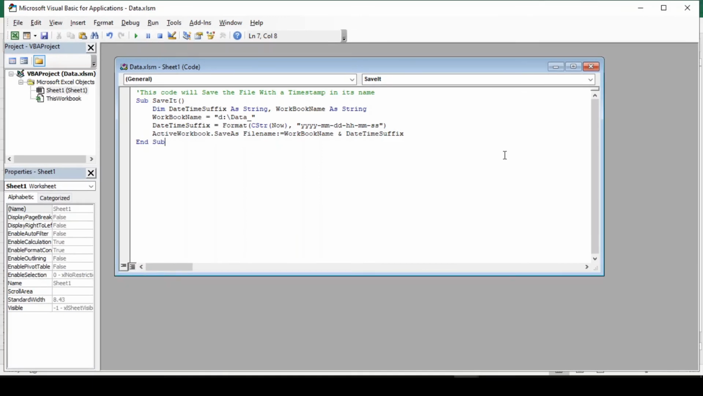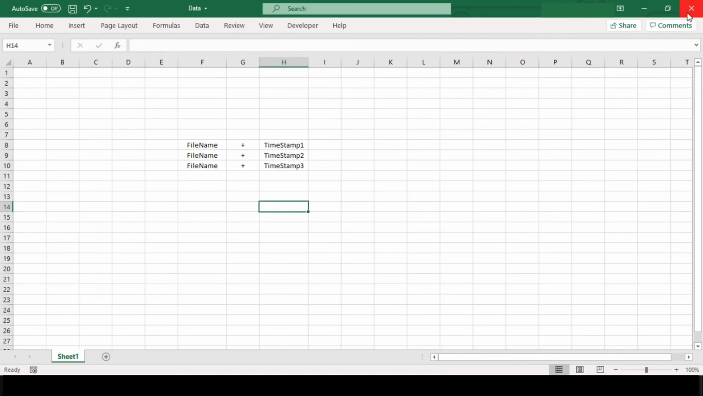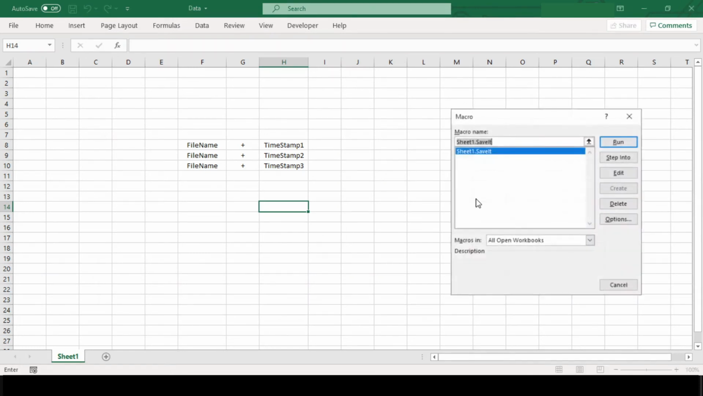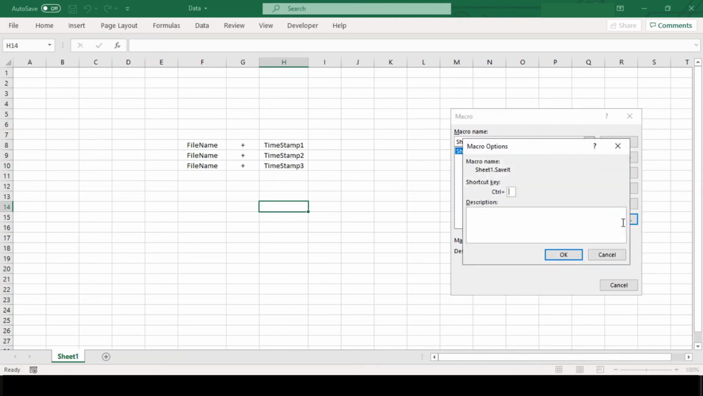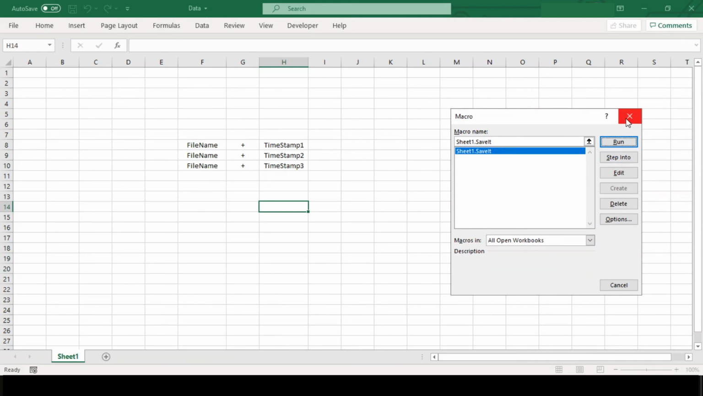Now since we are done with our code, let's close this VBA editor and return back to our Excel sheet to test our macro code. To run our code, we need to press Alt F8. This will open the macro dialog box. You can see our macro code name is available here. We will do one more thing. We will assign a shortcut to this VBA code. To do this, we need to click on Options and assign a shortcut key here. I will use E along with Control. You can specify your choice of key and then click OK and close this macro dialog box.